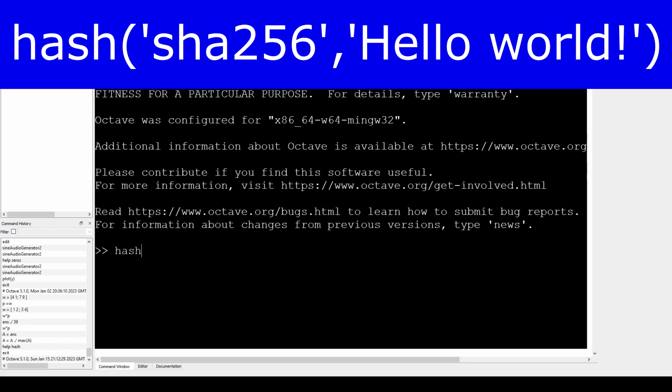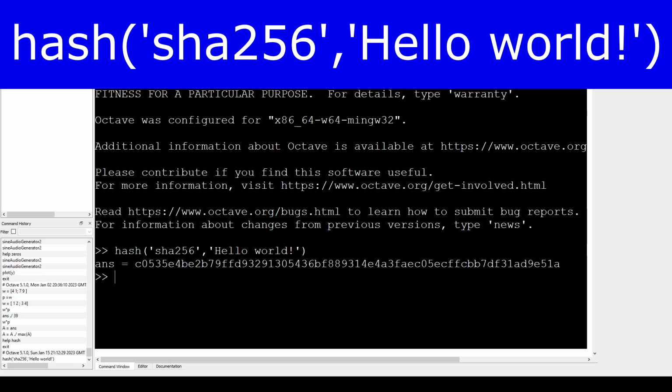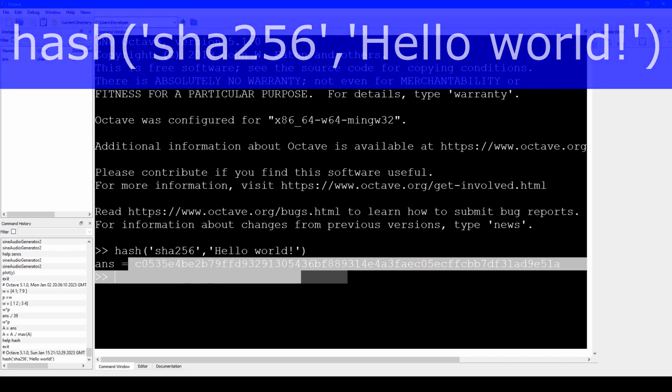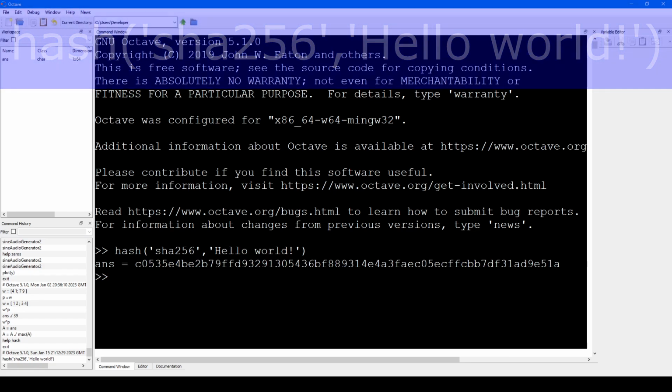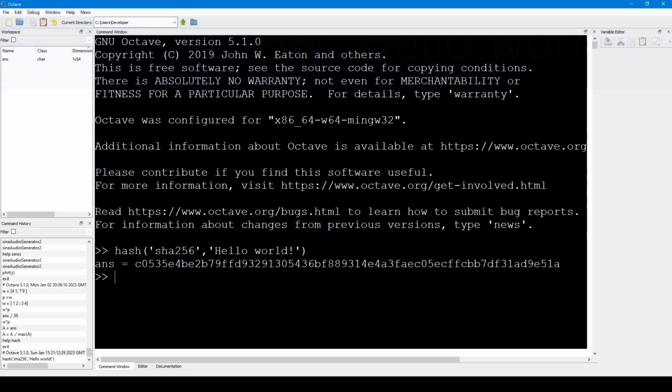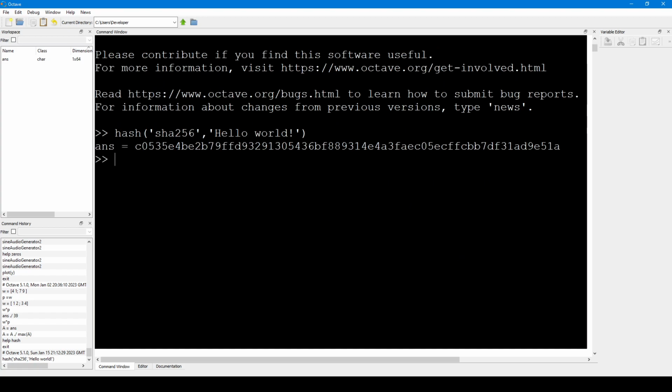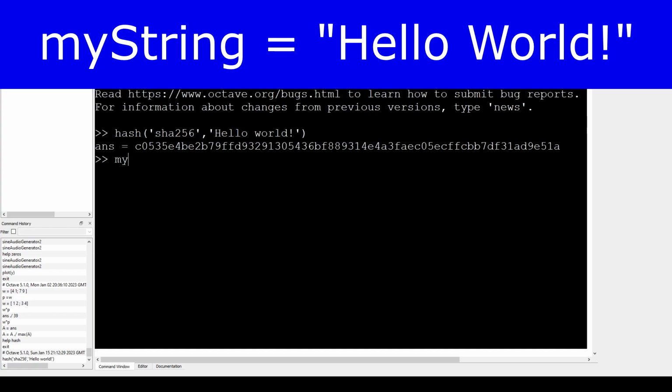Let's do that now by opening Octave, waiting for the command prompt to load, and typing hash SHA-256, hello world. Here, the first parameter must be the name of the actual hash that we want to use, so we essentially need to choose it from a table. The second parameter is simply whatever string we want to hash. Press enter, and as its output, you can see a string of hexadecimal characters that, when decoded, expand out into a 256-bit sequence.